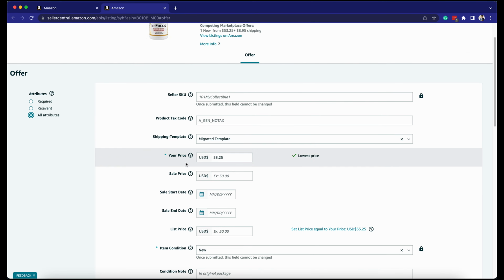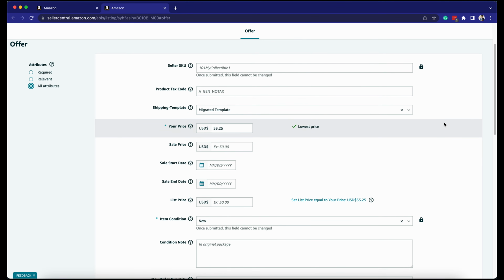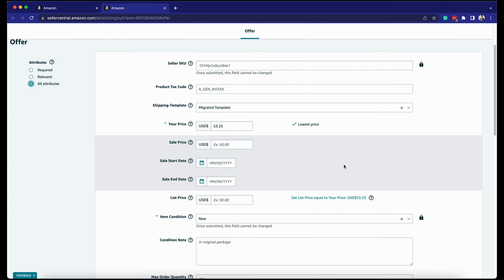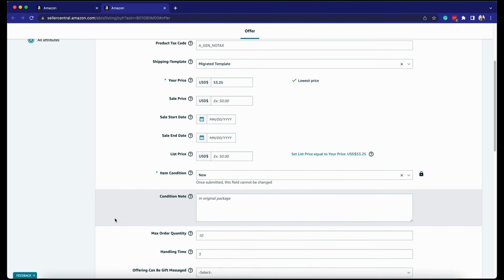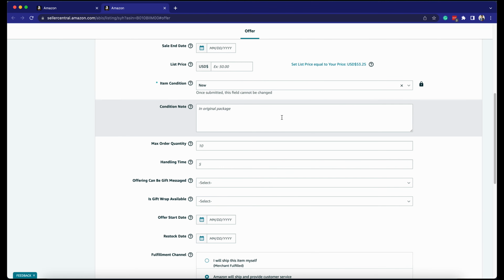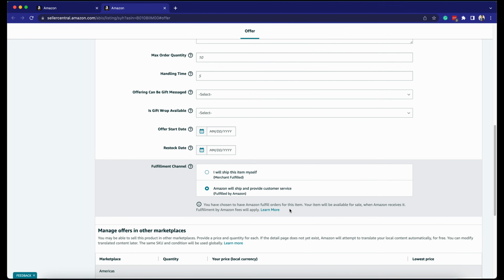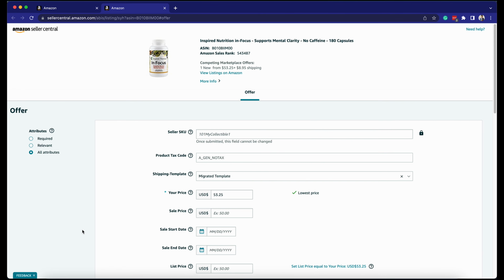On the All Attributes view, a lot of fields are showing up. This is where you can set a promotional price for your item and when the product information would run. It's great for launching this new product. You can also specify a couple of things such as the maximum order, handling time, and more. This will definitely give you an edge in ranking up the search results.